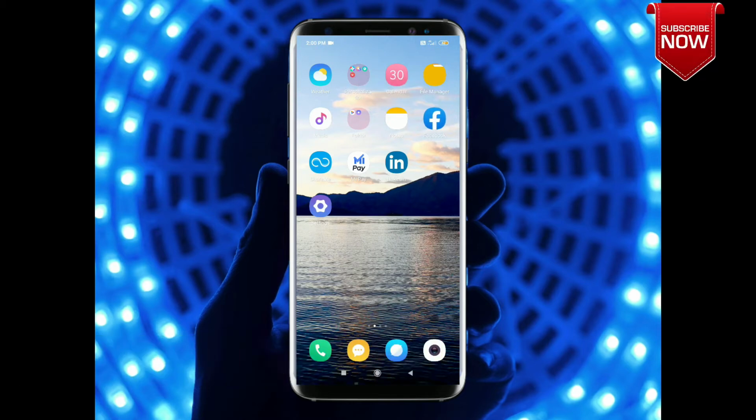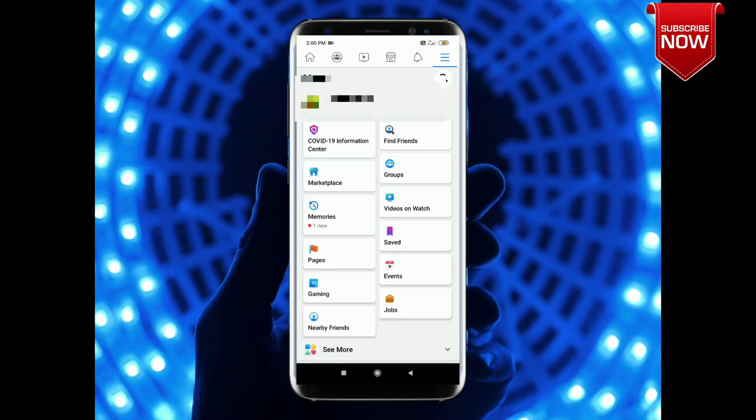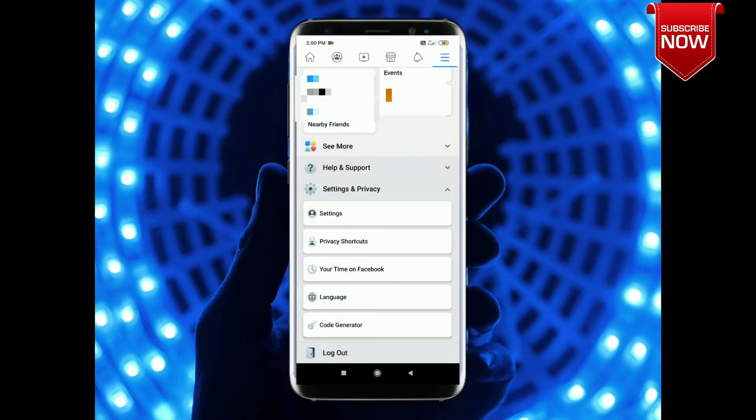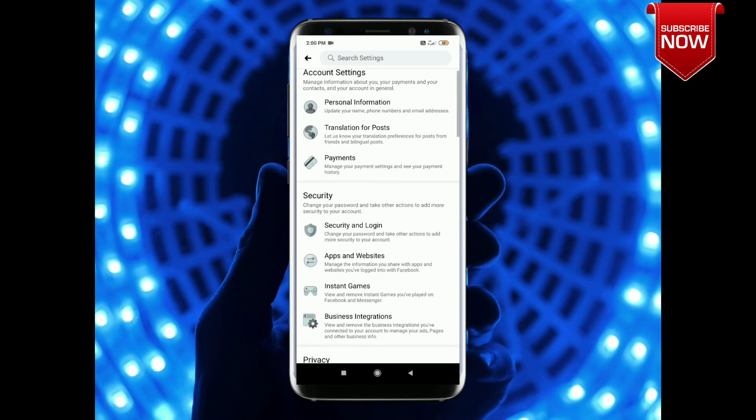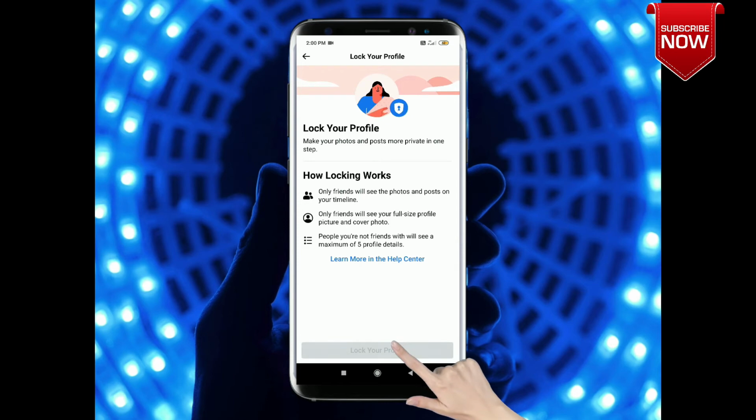Go to the Facebook app. Now click on the menu option. Tap on Settings and Privacy. Click on Settings. Now under the Privacy option, tap on Profile Locking. Head over to Lock Your Profile.